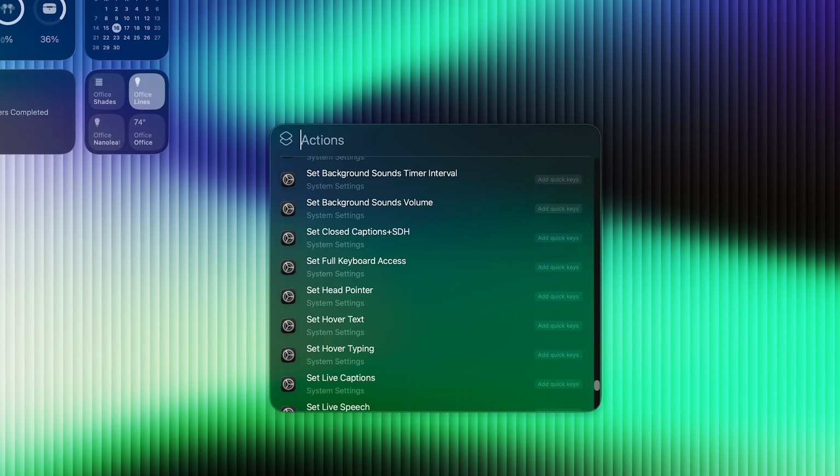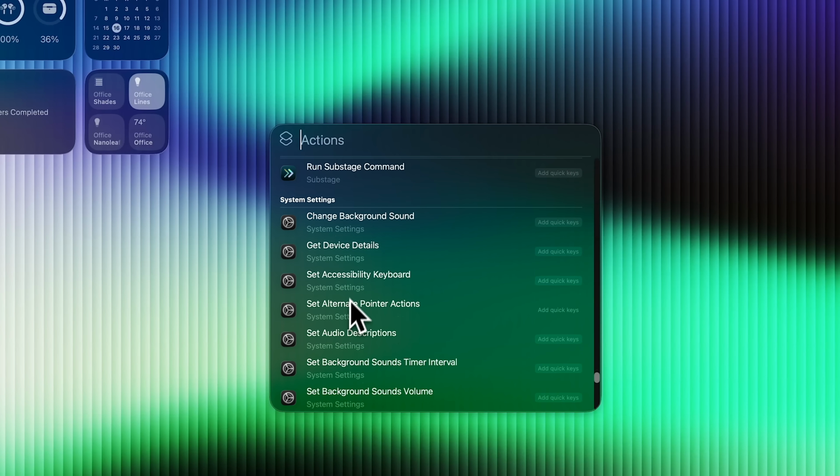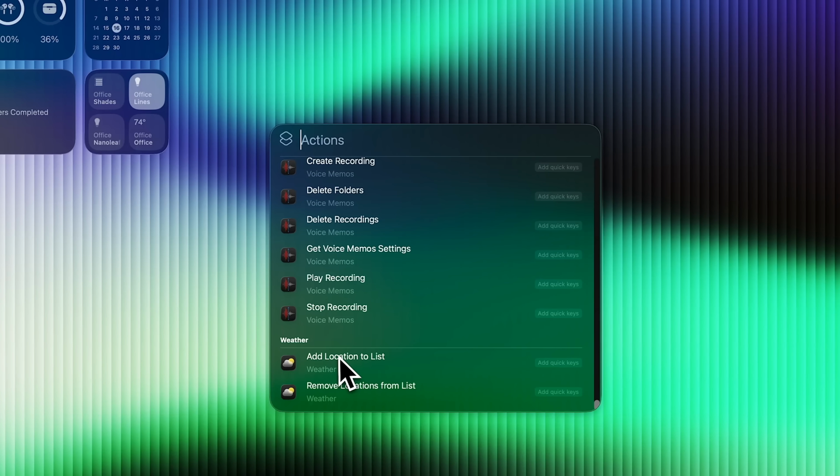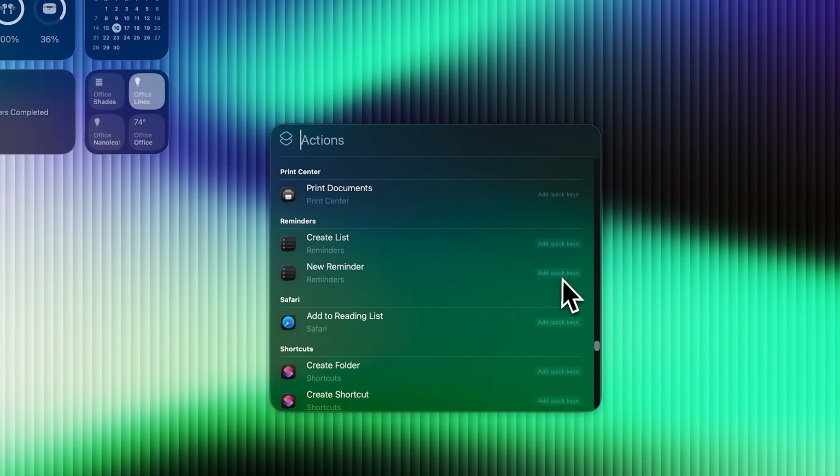And you could also do really interesting things with system settings. So you have system settings in here, you have terminal, voice memos, weather. There's a lot you could do in here. And you could always add a quick key to make it easier. So you could just press in like 2 or 3 characters in there, press return, and then you're on your way.